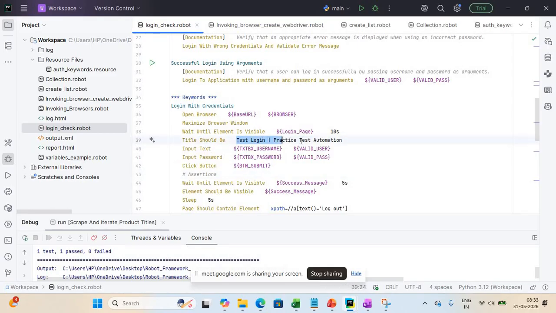So what we are doing here, we are directly giving this title in the code, which is also not recommended. This should not be hard coded. Suppose in future your application title is going to change, so you have to go and change it in the code, which is not correct. If any test data or any locator is going to change, it doesn't mean we will go into the code and change the code.